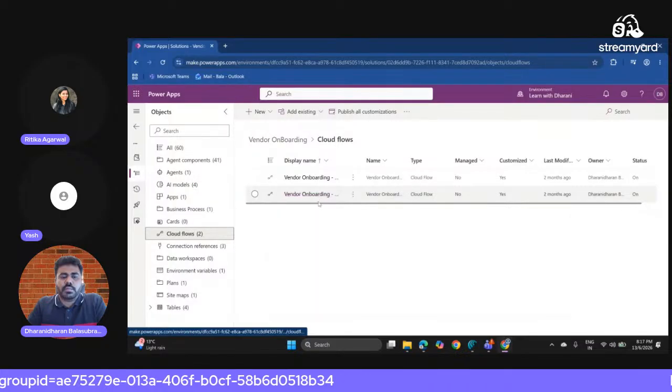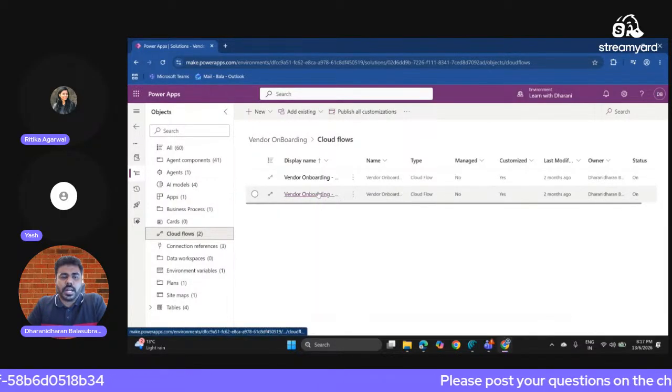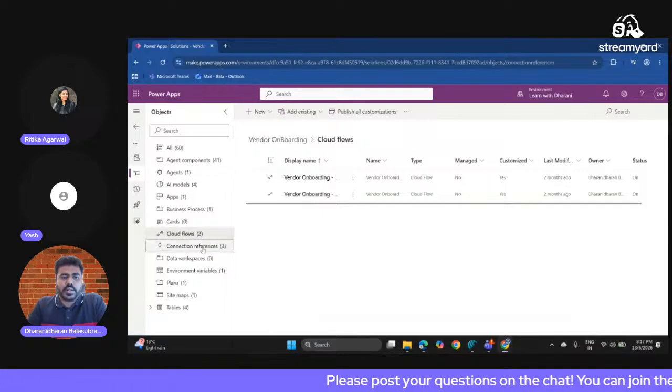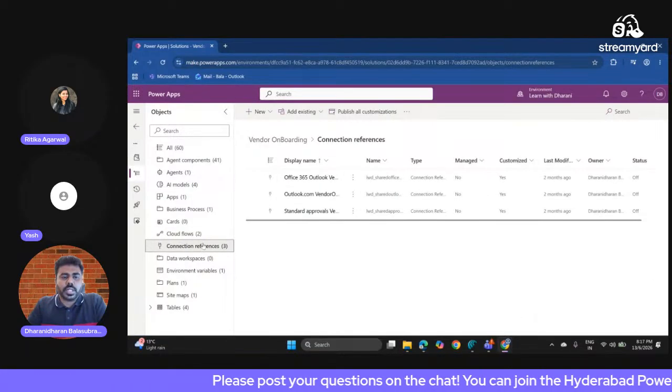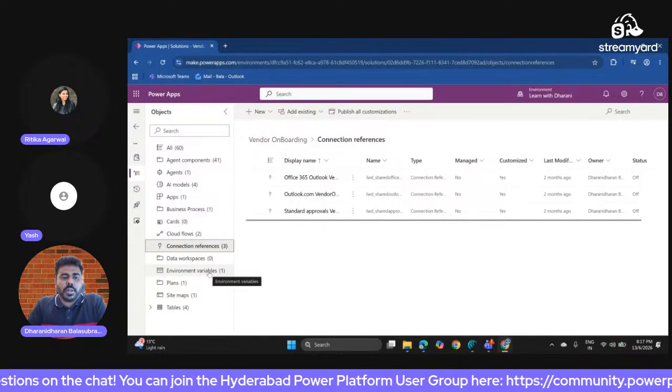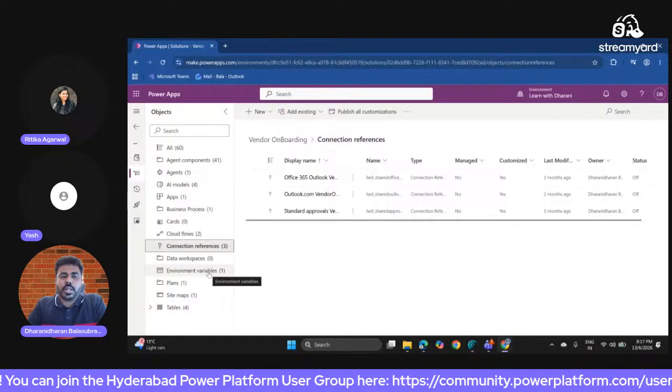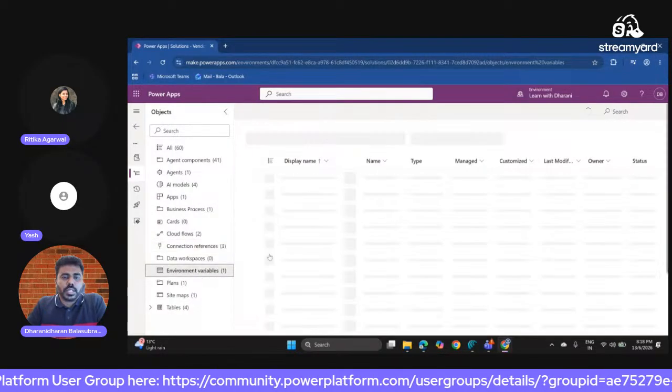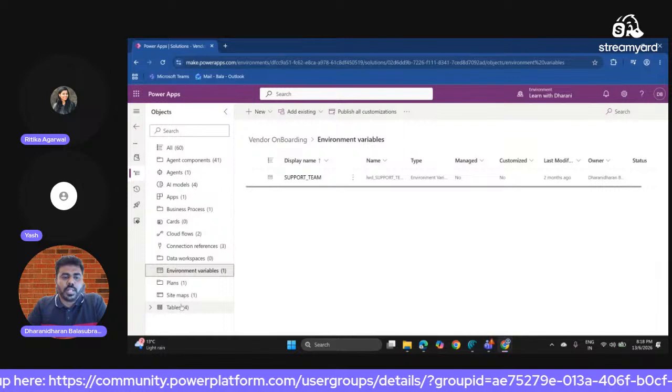Then the child flow will come into the picture, and it will do the risk scoring, and the approvals are getting triggered over there. This has all the connection references associated with these cloud flows. And then we have certain environment variables we are using for sending an email to the manager team or to the complaints team. All those configurations we are keeping in the environment variables.